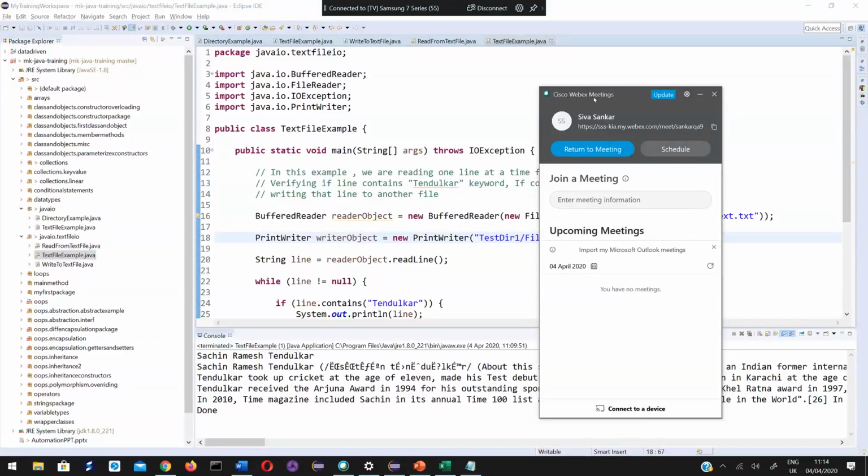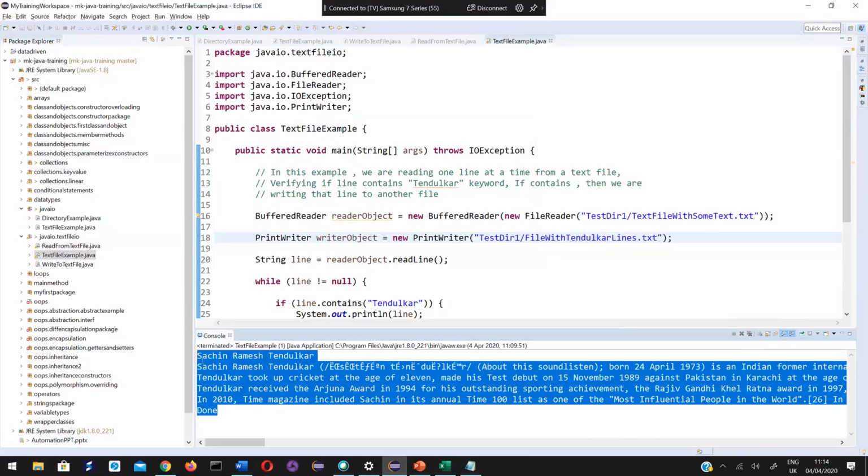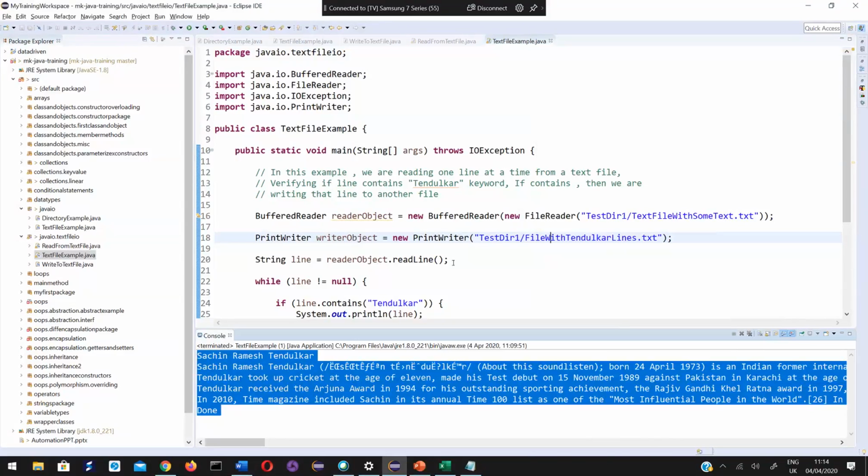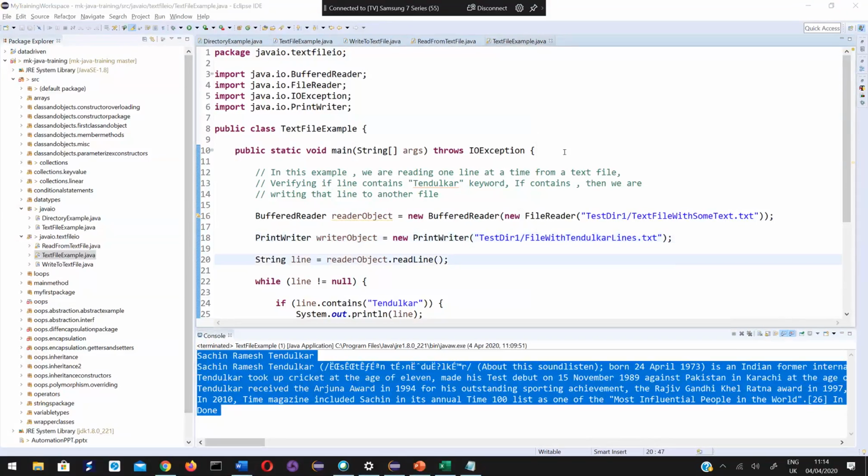So in this session, we are going to discuss reading and writing from the console. This is the console, right? Besides writing to the console, we can also read values from the console. I'm going to explain how to do that.